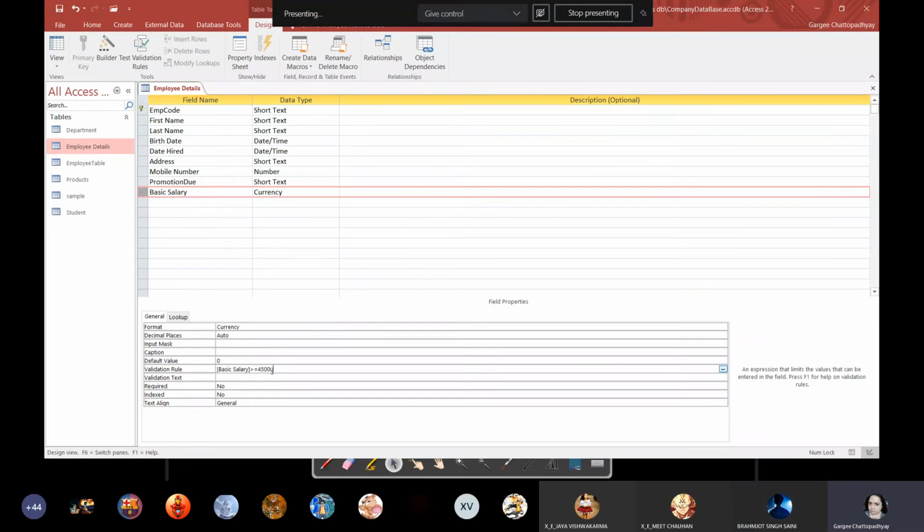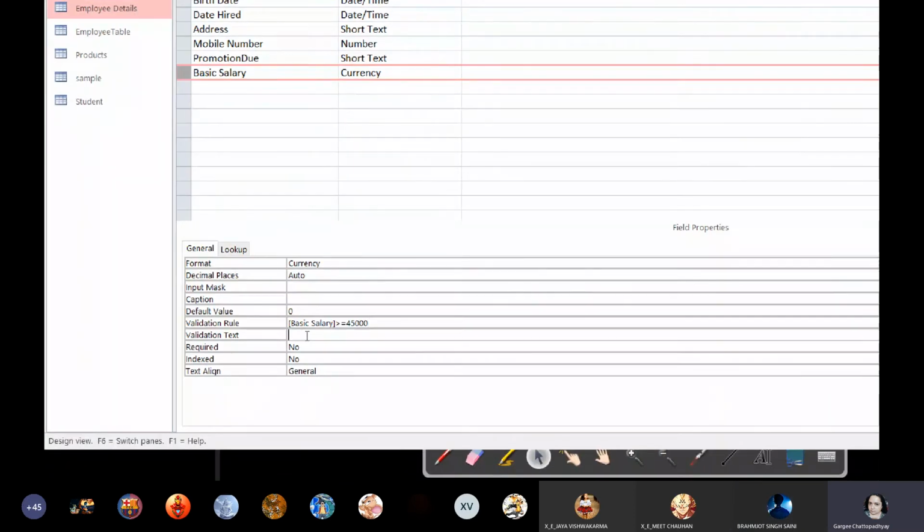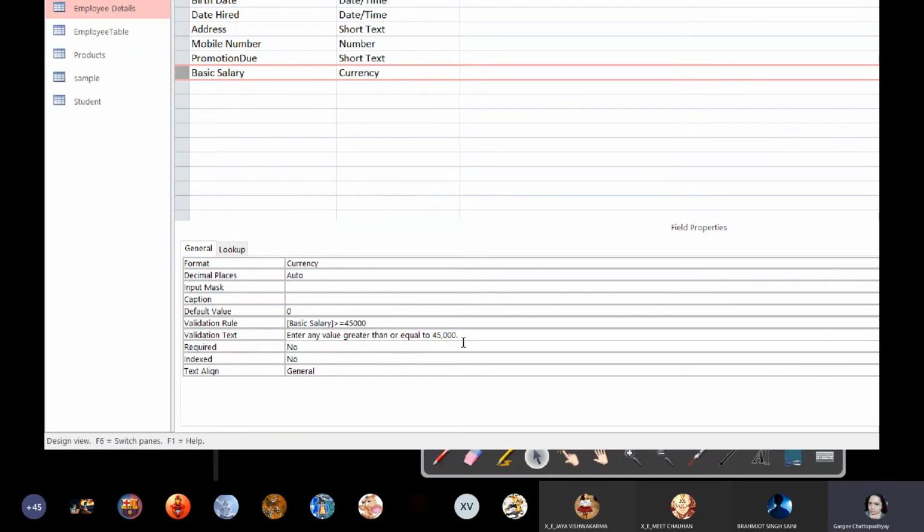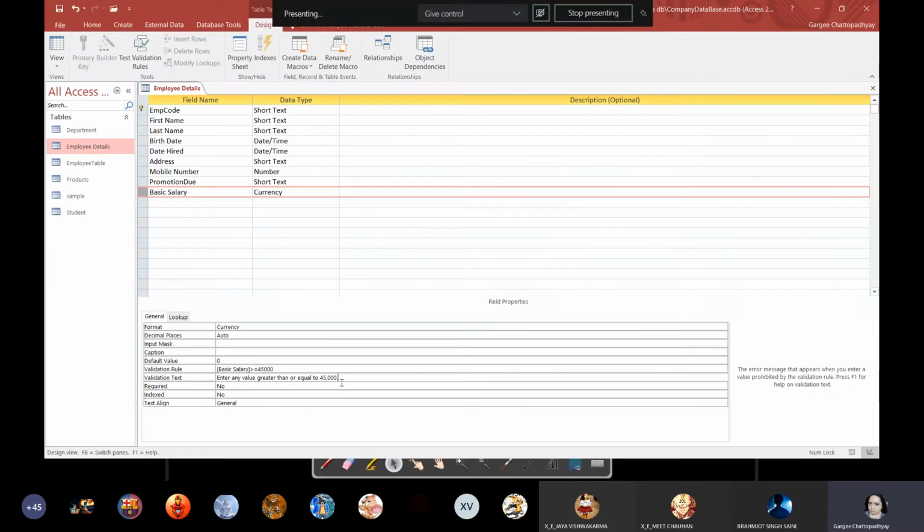So we have set the validation rule, and you can see another field over here, that is validation text. You can also set a text: enter any value greater than or equal to 45,000. This is my personal error message which I have specified over here, instead of the user getting a very lengthy Access error message.